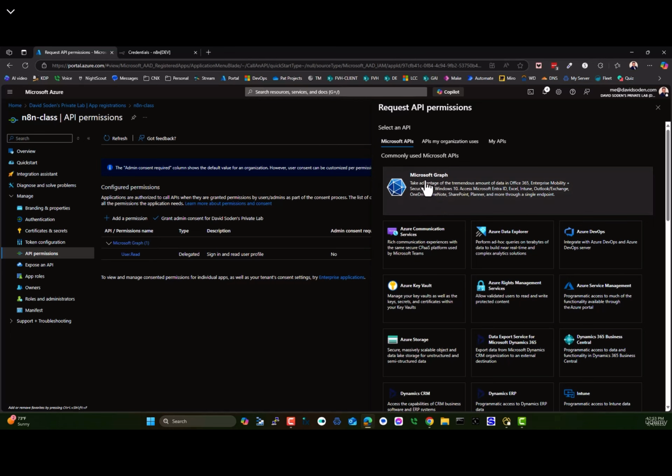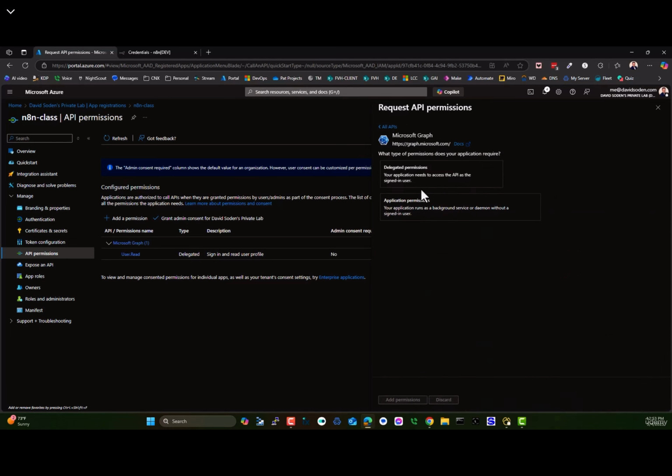So 9 times out of 10 for most of the services, because everything is now bundled and packaged under the Graph, you can see that Outlook and Exchange is in here. So this will be it. Now the next question you need to answer is, how do you want this permission to turn on? So we can have this running as a service account, something that would run in the background. In this case, it's an Outlook connector. So I don't want to do a daemon service account.